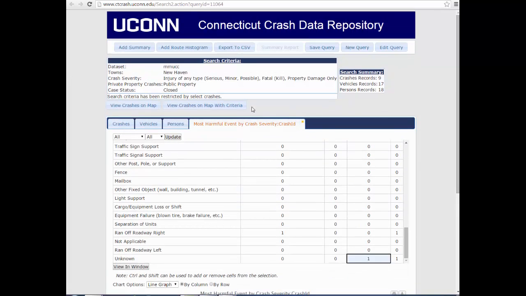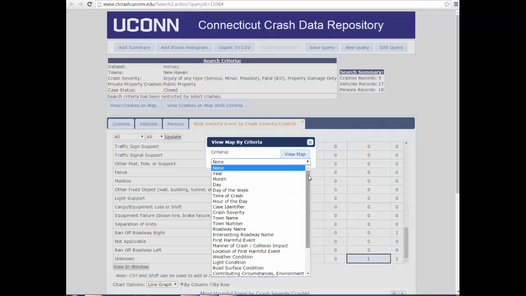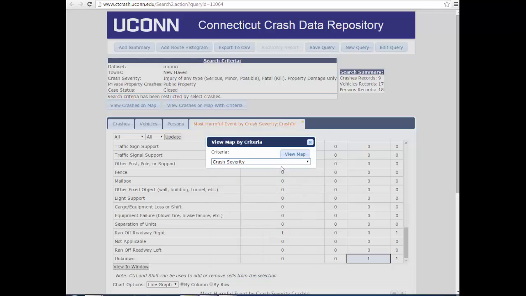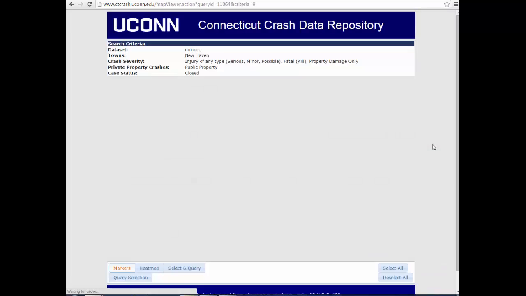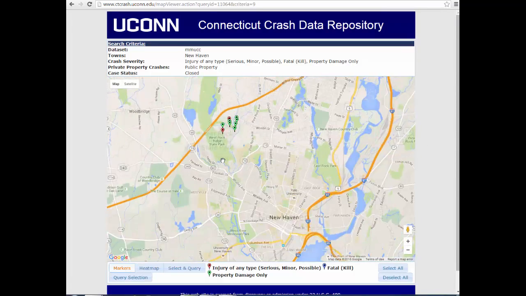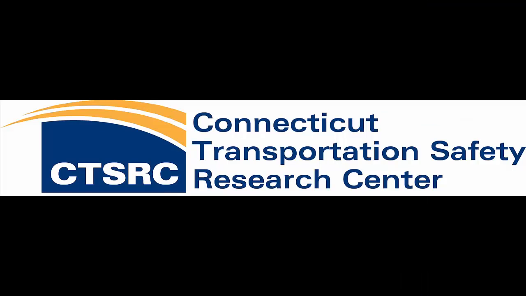This is a helpful tool if you want to identify a common variable that could be contributing to crashes in a particular area. The second new feature on the Query Results page is the View Crashes on Map with Criteria button. Clicking this button will bring up a drop-down menu with various data elements for you to choose from. I will choose Crash Severity. A new map is generated in the browser displaying the selected cluster of crashes with different colored markers for crashes that were identified as fatal, injury, or property damage only. You can also select as many or as little of the elements to be displayed on the map by clicking or unclicking them here.